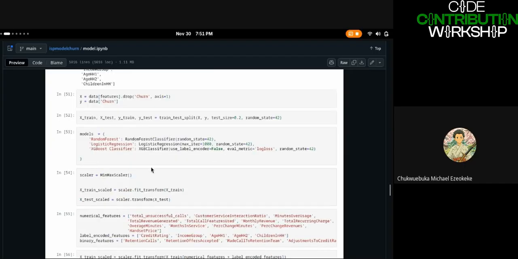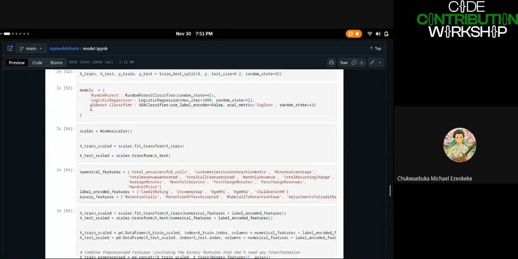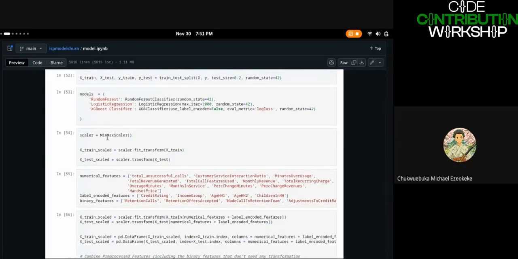So moving from this dictionary, I implement what is called a scaler. The reason I need a scaler is that with the numerical columns of my data sets, of these selected features, I want to make sure that those numerical column values are scaled. They're within a range of minimum value and maximum value.